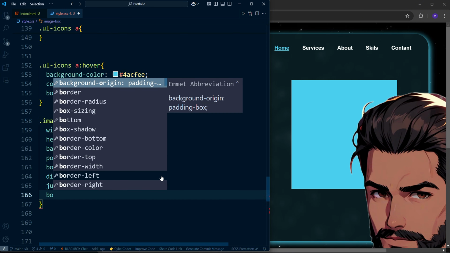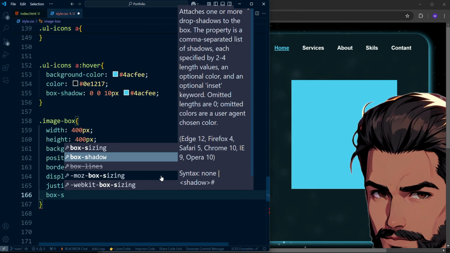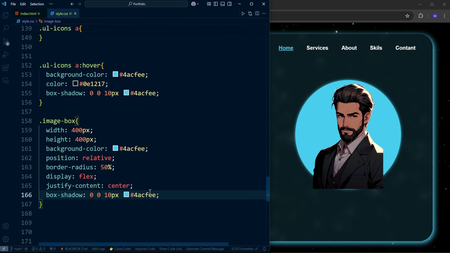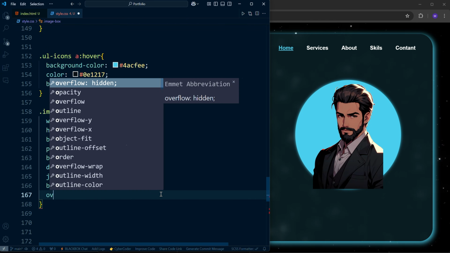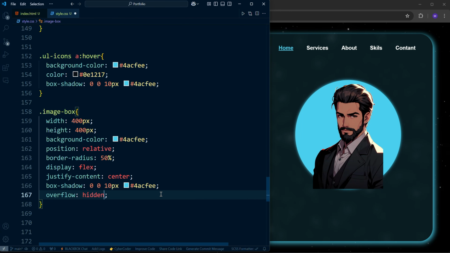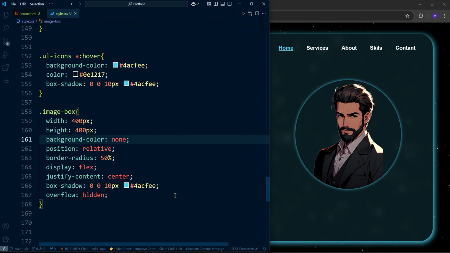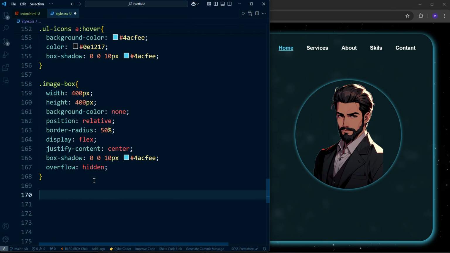Add a box shadow with values of 0, 0, 10 pixels, and a cyan color. Also set overflow hidden to ensure that anything outside the box is clipped. Finally, remove the background color by setting it to none. Now let's add a hover effect to the image box.